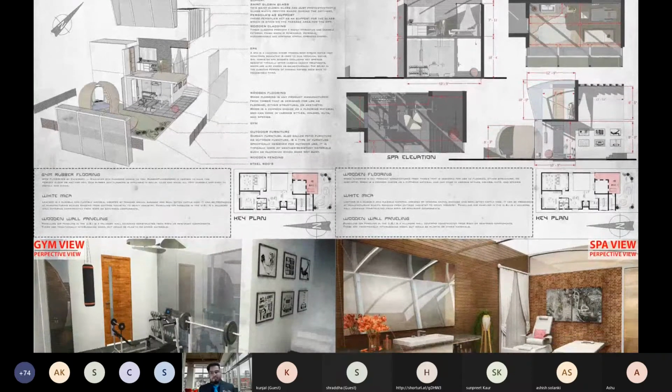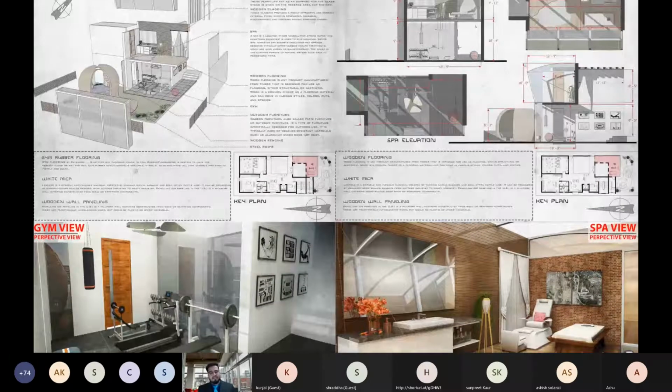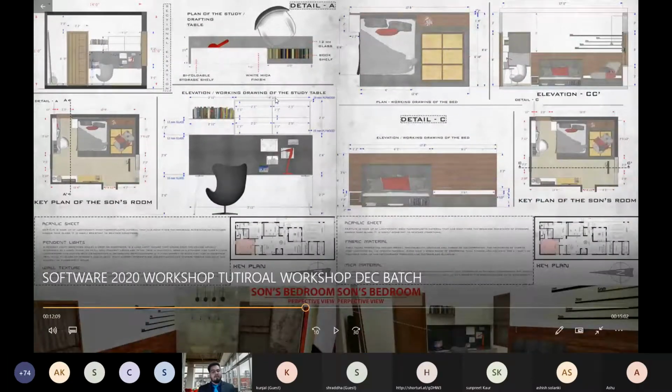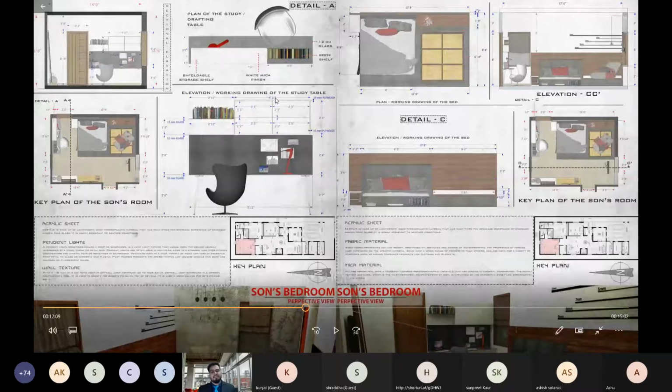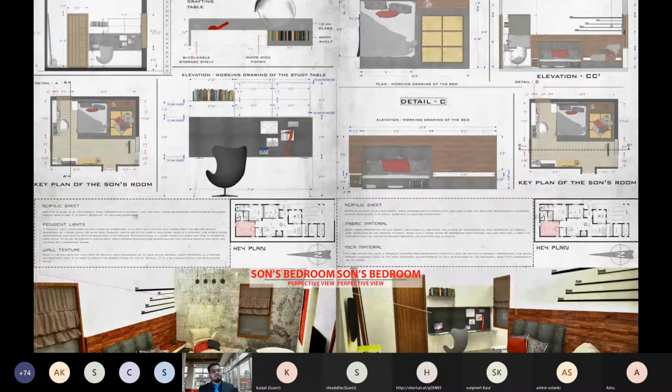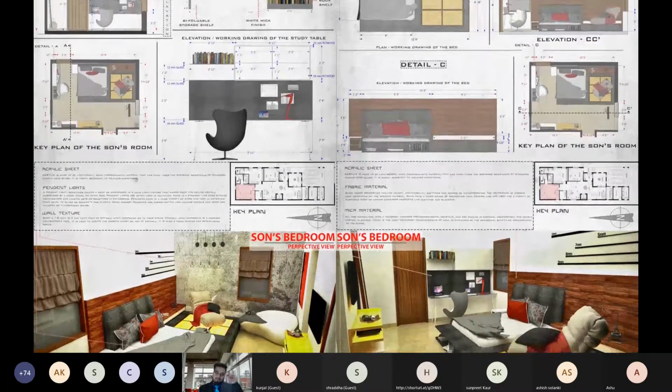Composition is done in Photoshop, but the layout presentation is done in SketchUp and Layout. You see here, this is completely done in SketchUp and Layout. All these things can be made very easily. The dimensions, we have plugins for that to create dimensions very quickly in SketchUp. All these things we will learn in the third day of the SketchUp class.